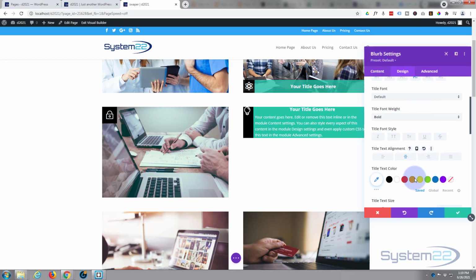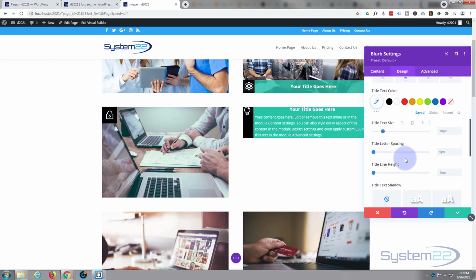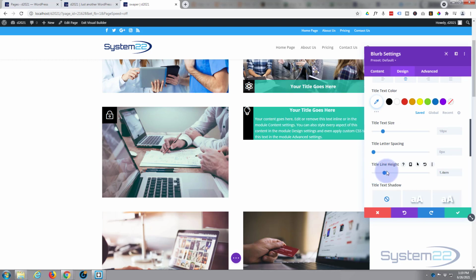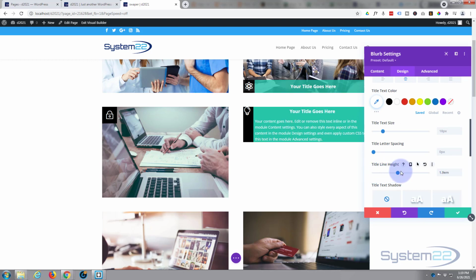But to give it a bit more separation, let's take the line height up a bit. So I'm still on the title text right here. I'm going to take the line height maybe up to 2, 2em. Obviously do whatever works for you. I might need to adjust that in a minute when we've got everything else in place.